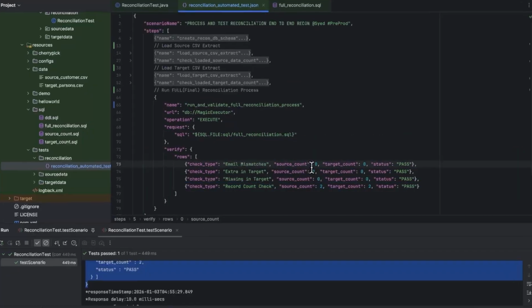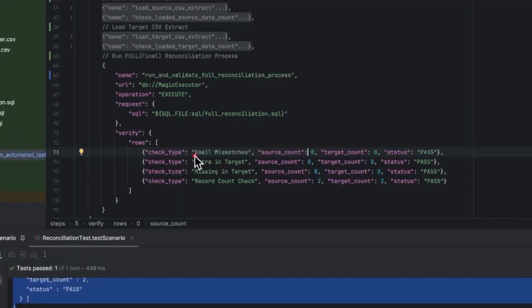Okay, so what the output is saying is that we should have no email mismatches, which is data mismatches, between the source and the target. If that is the case, then the status is passed. In the same way, we should see what is missing in the source, which is extra in the target. That should be 0 as well. Then the status is pass.